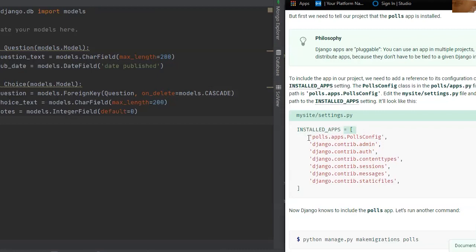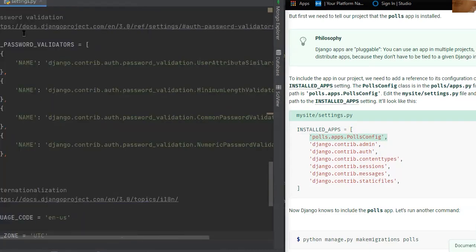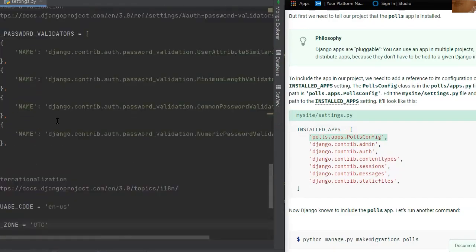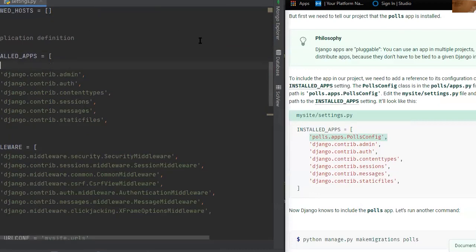You need to do this for each app that you add on. So we are going to add this right here into our settings file. I'm going to open my project back up, come up to settings, and get that back open. Then we're going to go back up to installed apps, and we're going to type in polls.apps.PollsConfig, and of course we need a comma at the end.